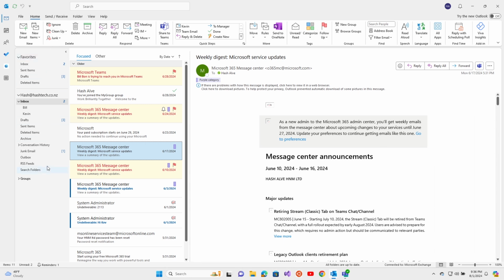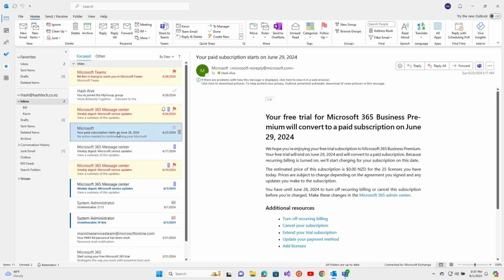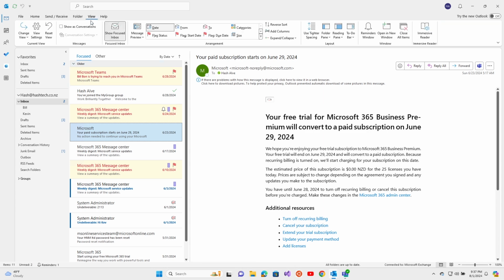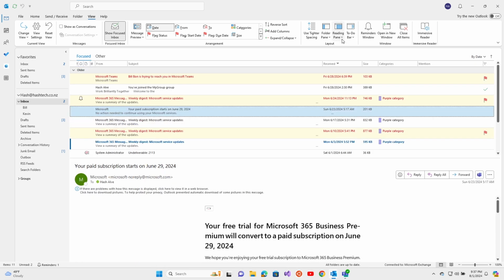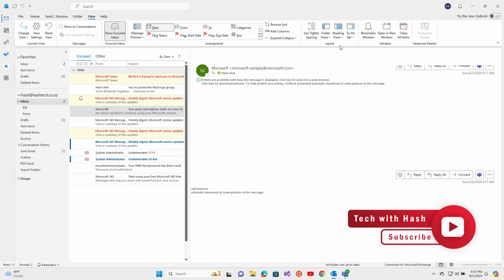On the left hand side, you can see the folder view, where you can see all the folders. In the middle, you can see all the emails. When you select an email, it will load on the right hand side in the reading pane. You can change the layout by going to View on the top and then Reading Pane. You can change it to bottom, or switch it off, but usually it's the right hand side.